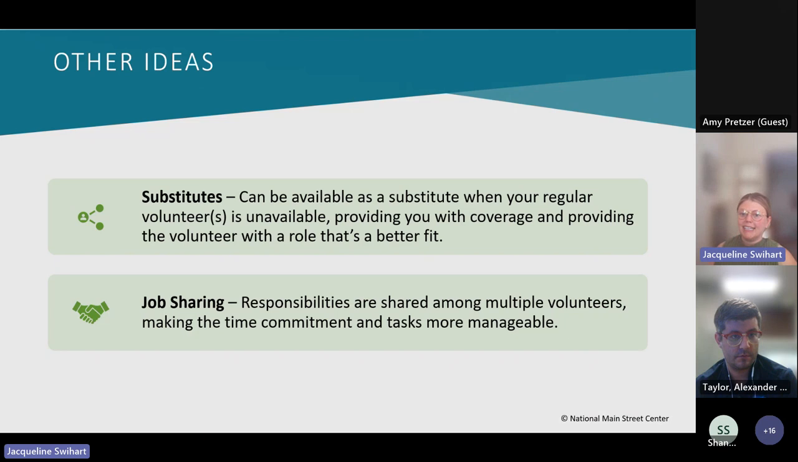Couple other ideas, substitutes. If you are really investing a lot in training and really need that return on investment, you might consider offering a substitute or backup role. There might be people who are more than happy to go through all the training but can't commit to an obligation for a year, but that could be available as a substitute when your regular volunteer is unavailable. And so it's providing you with coverage and providing the volunteer with a role that's a better fit for them.